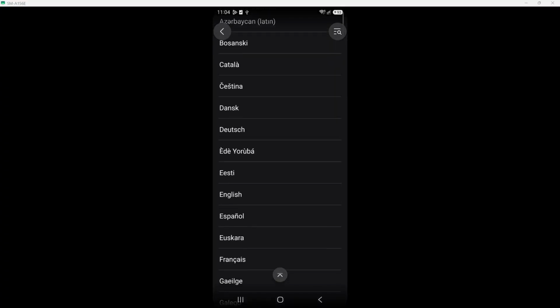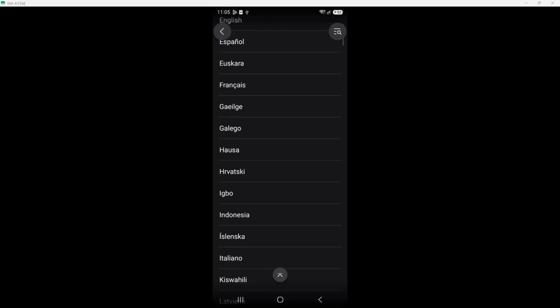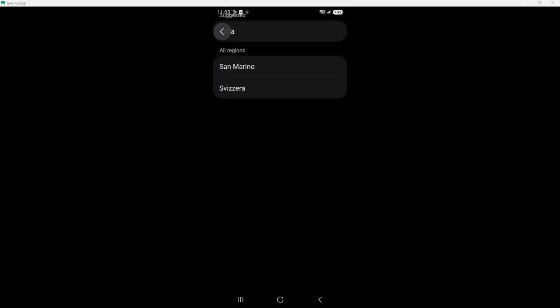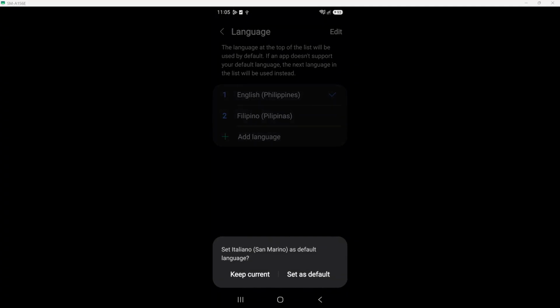Finally, it's time to confirm the change. Once you've set your preferred language as the default, your phone will switch to the new language immediately. You will see the interface update reflecting your choice. This instantaneous switch confirms that the change has been successful.